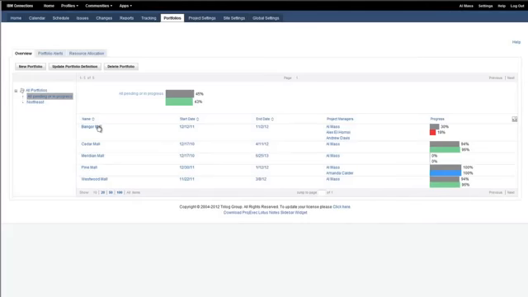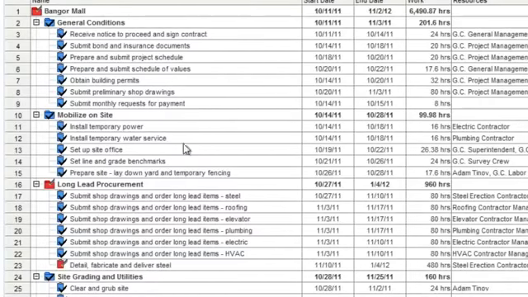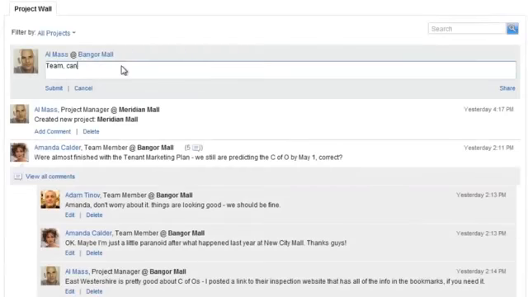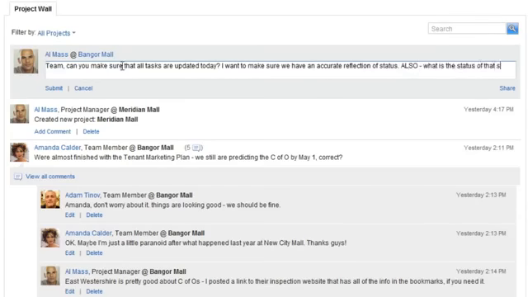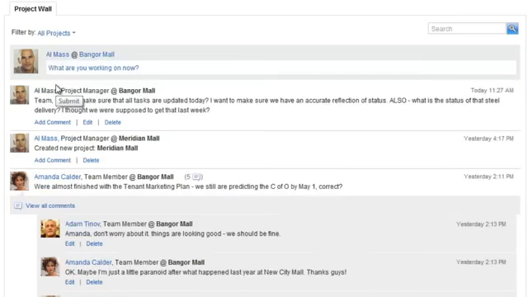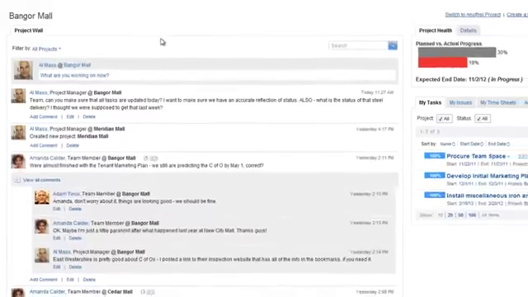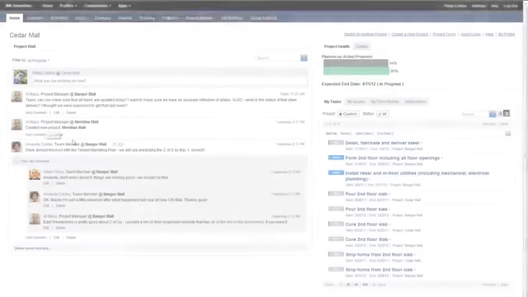Al sees that the Bangor Mall project is still significantly behind schedule. He reviews the status of the project and then posts a question to the project team on the project wall to ask for a status update and for information about a shipment of steel that is late. Now let's see how a project team member interacts with the project community through ProjExec.